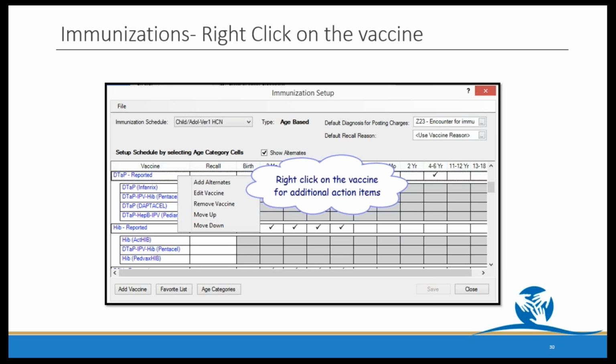So some centers like to have it in alphabetical order. Other centers like to have it the way the CDC lays it out, because a lot of centers that I've worked with, they actually have the CDC printout schedule. And clinical staff is very familiar with that schedule, so they like their schedule to match the CDC. So again, you can just move these up and down as you see fit and how you like your immunization schedule to display.